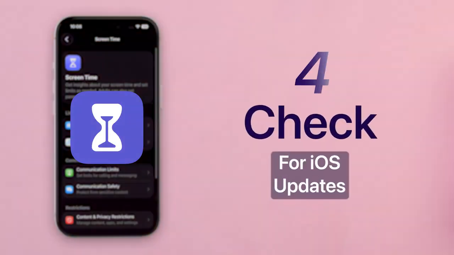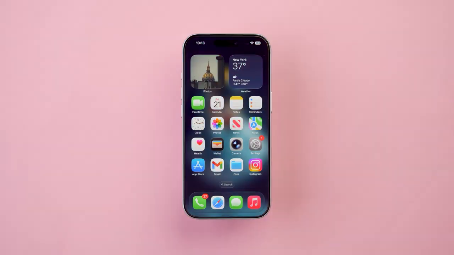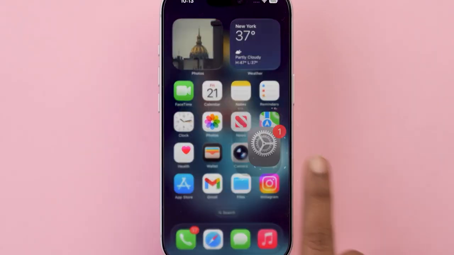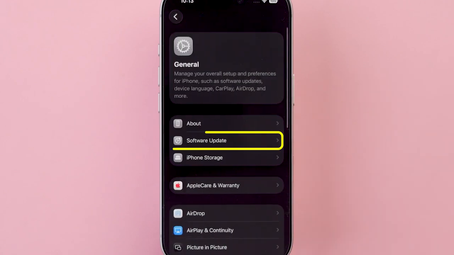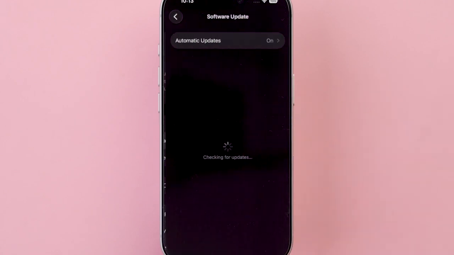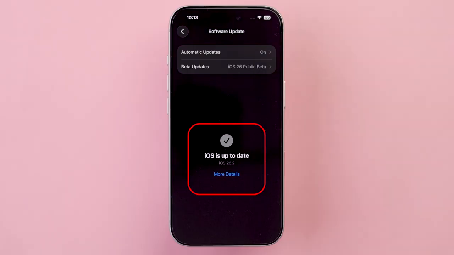Fourth, check for iOS updates. Open Settings on your device. Scroll down and click on General. Next, tap on Software Update. Make sure your device is up to date.